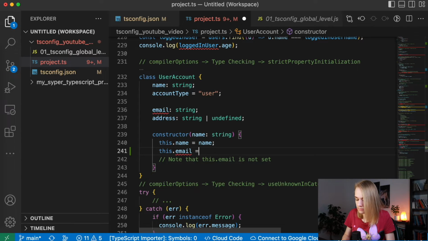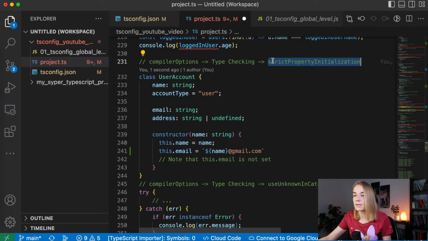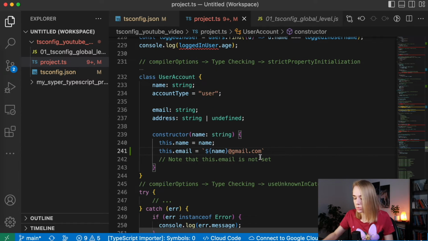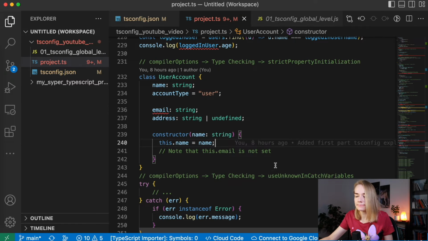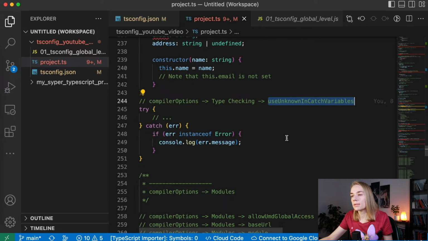Email is, I don't know, name, for example. I know this is super wrong code, but just to show you an example, we have to set email in the constructor. And this property helps us see that if I pass false here, I just do not see this error. Everything is broken, I am fired from the job. Remember this property.